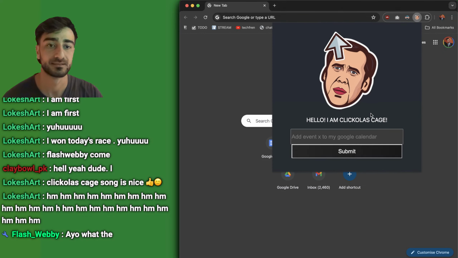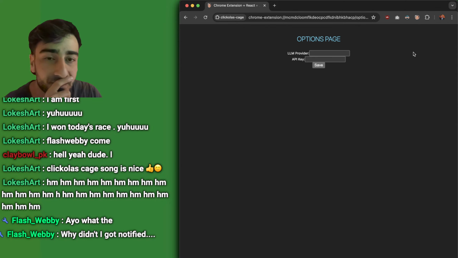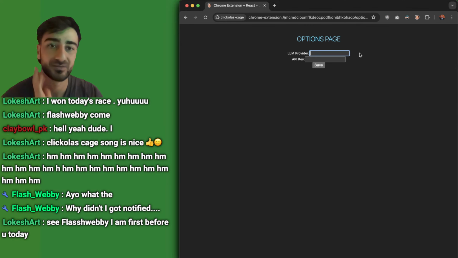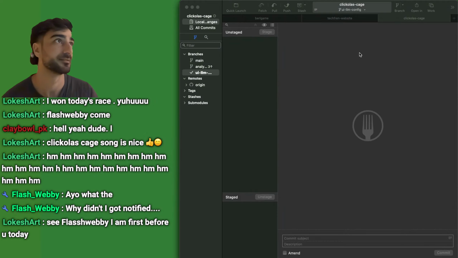All right, let's see. So it says we right click and go to options. Oh, options. And here we can provide our LLM provider and API key. That's pretty cool. So Google. I'm going to put this off screen so you guys cannot see my API key. And we'll see if it works.